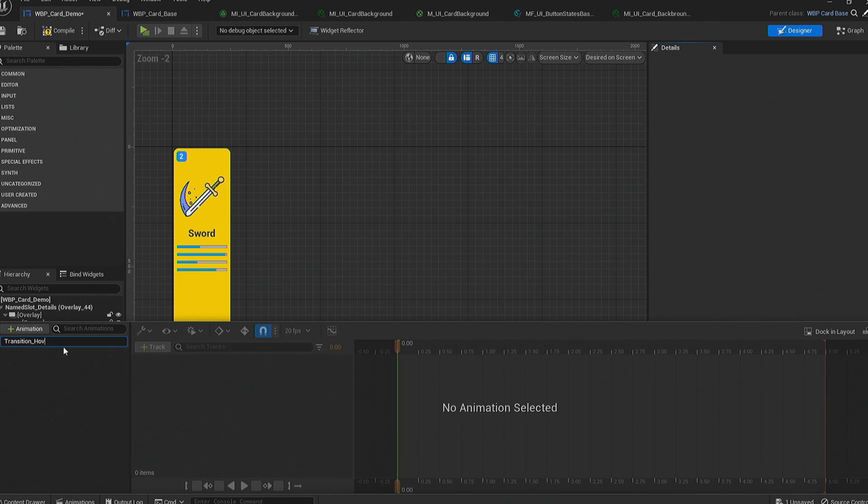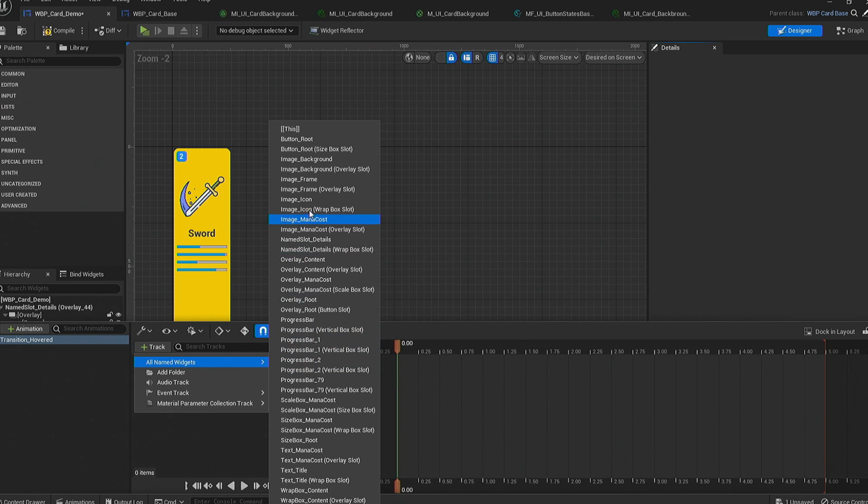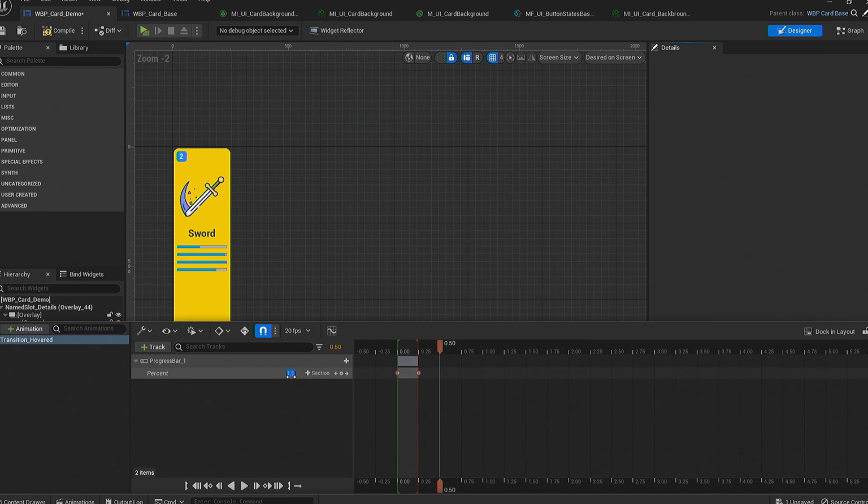So I want to animate transition hovered. Let's say I want to animate some progress bars, but also what's really fascinating is you can see all the base widget, the parent widgets, as well here. So you can actually animate on the parent widgets differently than you can from the child, which is actually what we do in some other instances. But let's do a progress bar, percent. We are going to start at 40, go to 1, and go back to around 40.4.